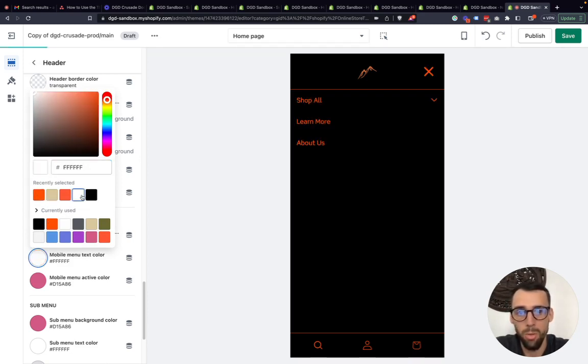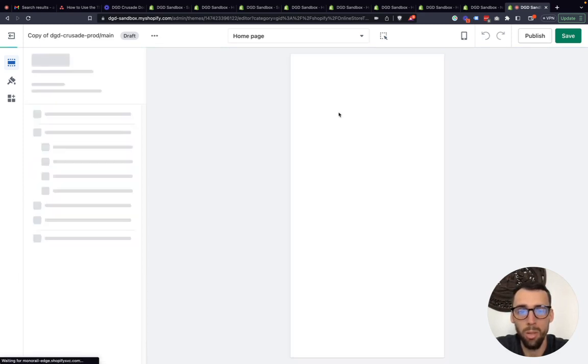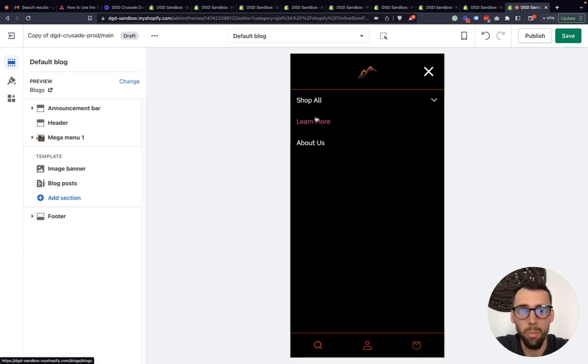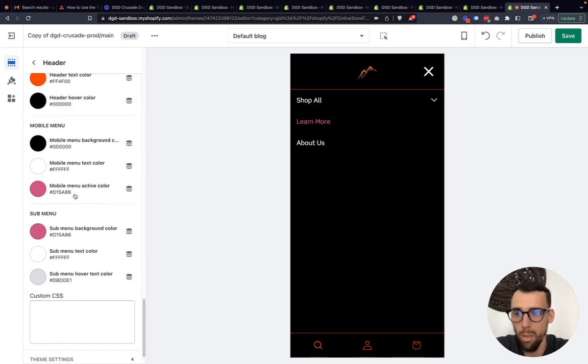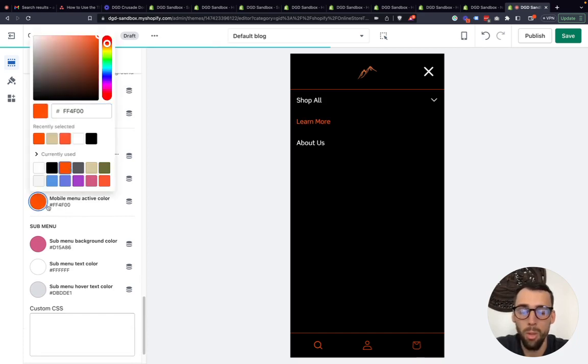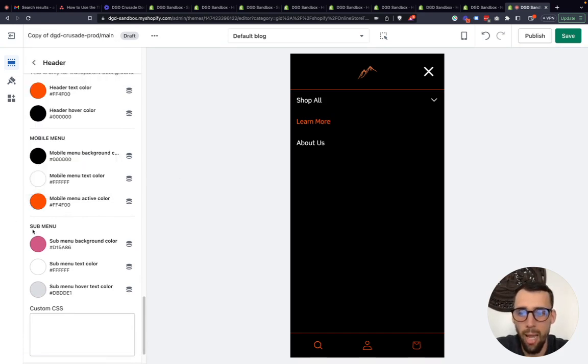Or maybe we would want to do white. So you have those options there. And then the active color is just like if you're on a page. So let's just click learn more real quick. So we're on learn more. If we open it up, this is the active color right there. So we go into the header. Let's go back to the mobile. So mobile menu active. If I go and do orange, now you can see the active. We're on the learn more page or whatever we link to there, and that's the active.